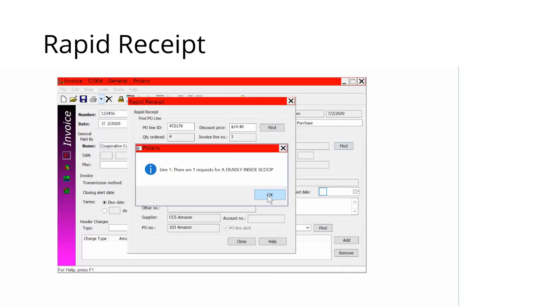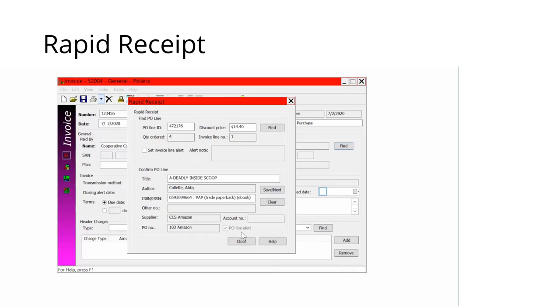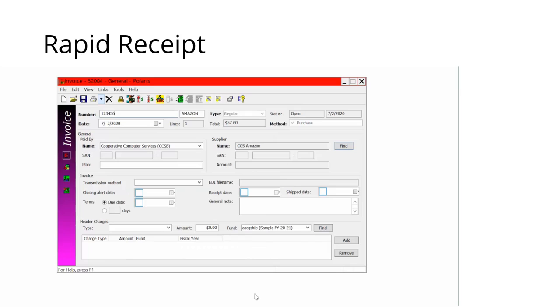If there are hold requests for the title, a message will pop up to let you know. You can continue to rapid receive additional line items or click Close if you're finished.